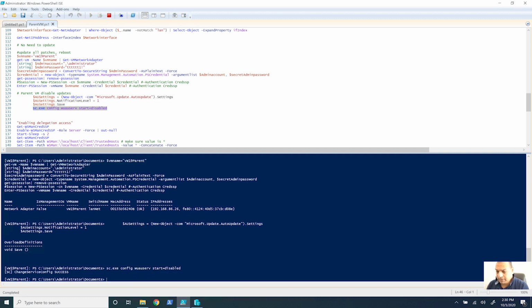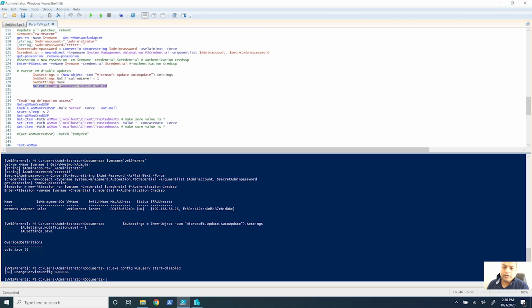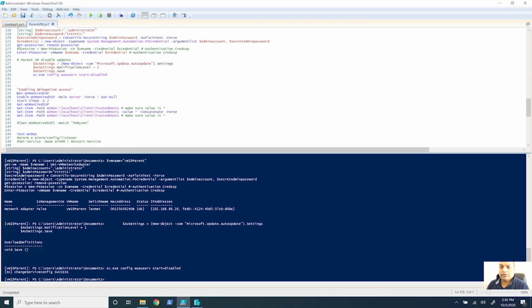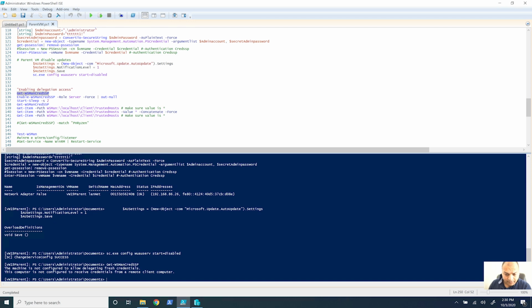Save. Now let's run this command. So at this point all updates are disabled. Let's check if WinRM is enabled or not. So it says machine is not configured to allow delegation from fresh computer, then computer is not configured to receive. So we want to set that up.